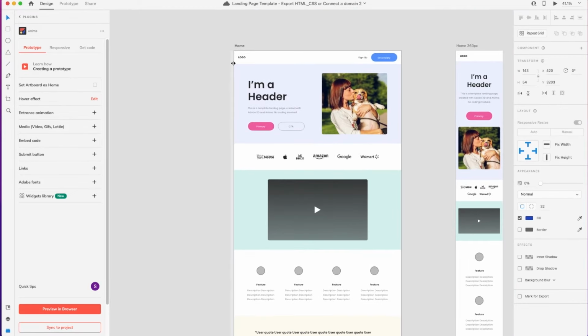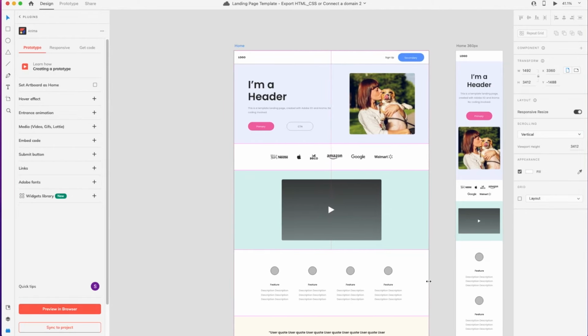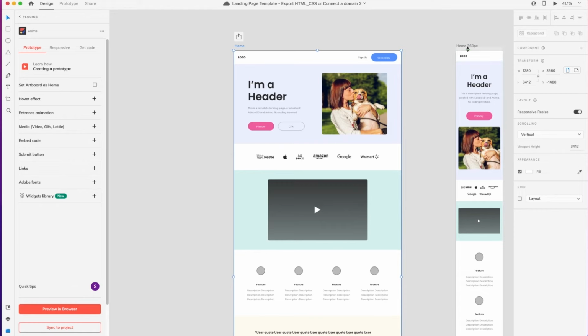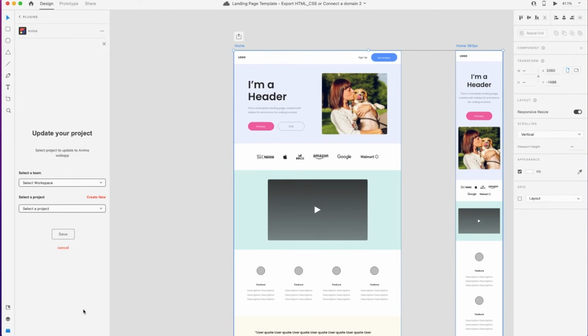as well. We recommend using responsive constraints and breakpoints to best serve your users who may be visiting from all different devices and viewports. Next, make sure your breakpoints have been set up in Anima's responsive tab. And now we're ready to preview the design.